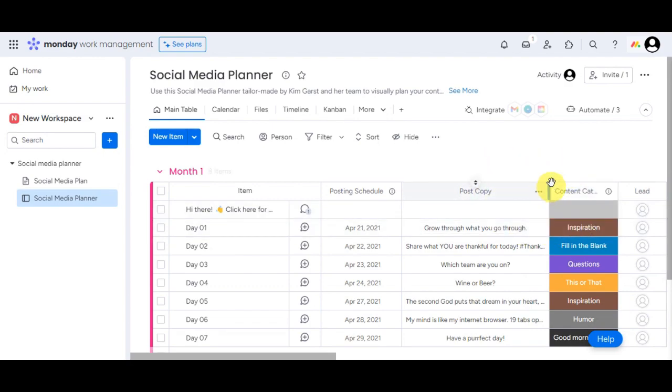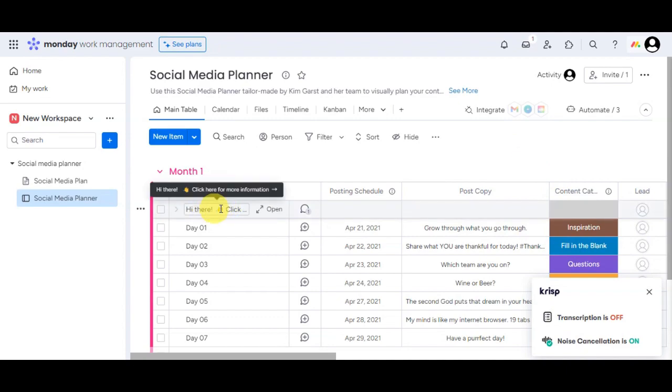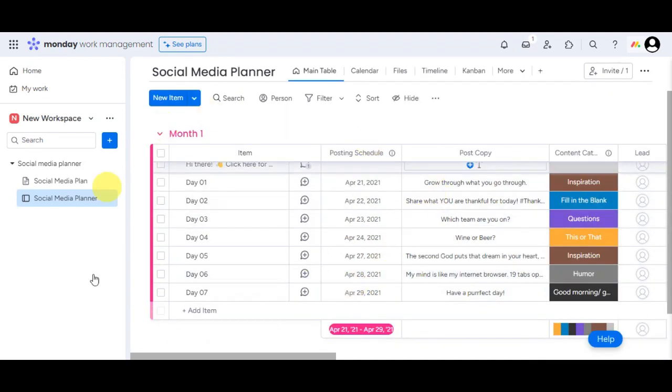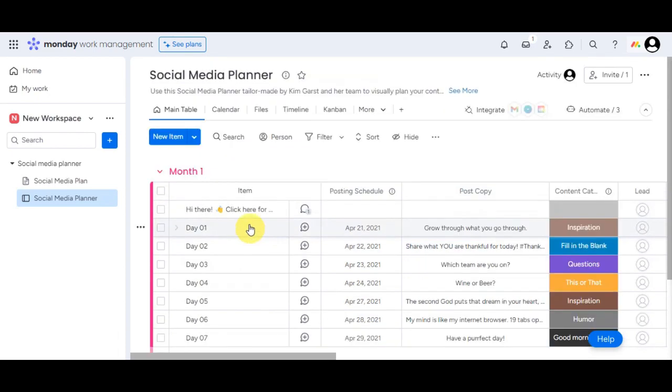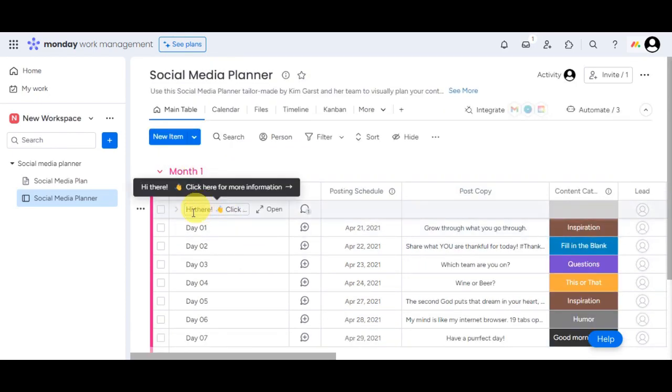Now what are actually items? These here are the items. This whole thing that we have here that is labeled as month one is actually called a group, and in groups we have items inside it.